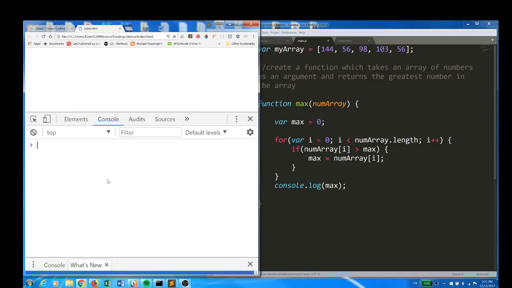Let's reload and run. Max on myArray, 144. And we could try it on a brand new array declared and created on the fly. So we should get 555. And there we go. It works.